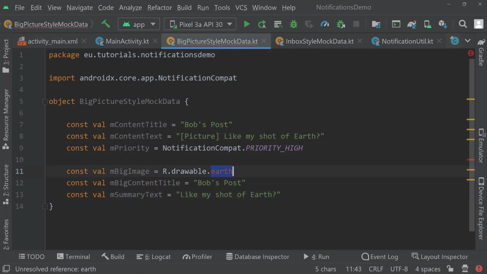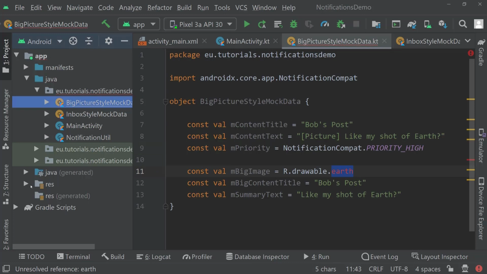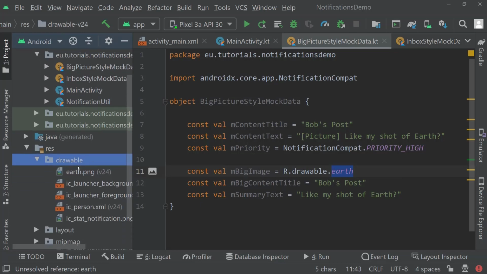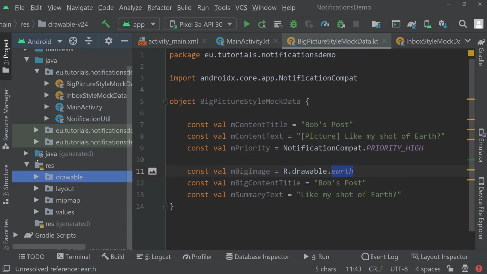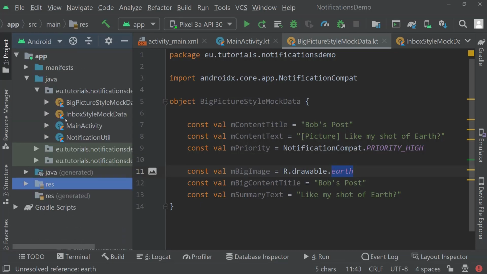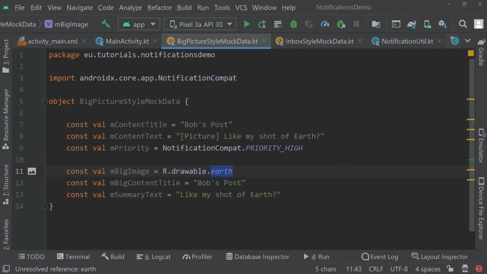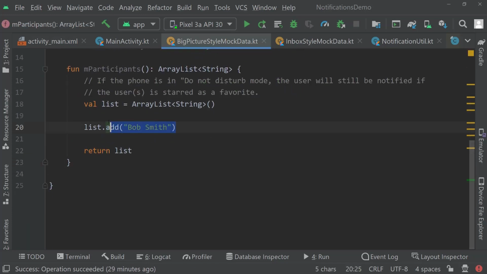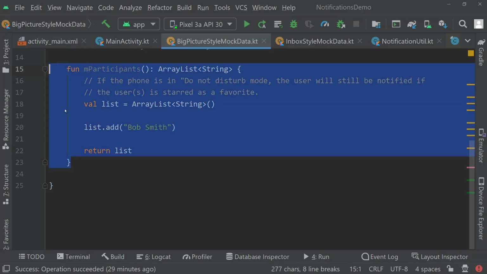Okay, so I'm going to use this drawable called Earth, and therefore, of course, you need to have this drawable Earth PNG in your drawables folder. So just make sure that you have an image called Earth PNG if you want to use the exact same drawable. Otherwise, of course, feel free to use any kind of image that you have available. And then I'm also going to have a list of participants, but in this case, it's really just going to be Bob. Okay, so similar to what we had before, but this time the list will only consist of one item.